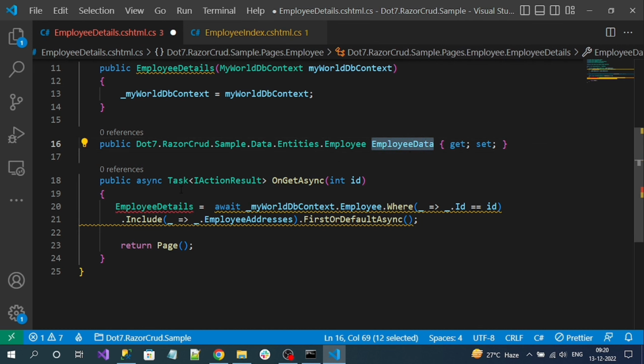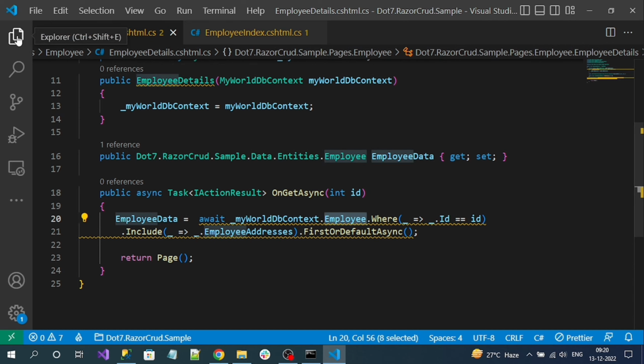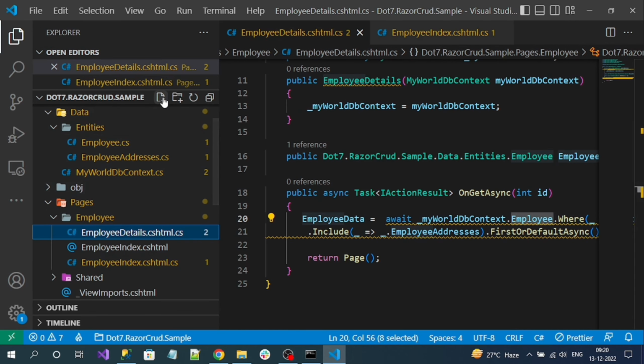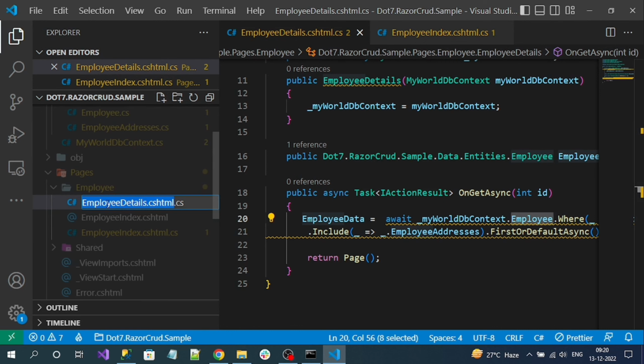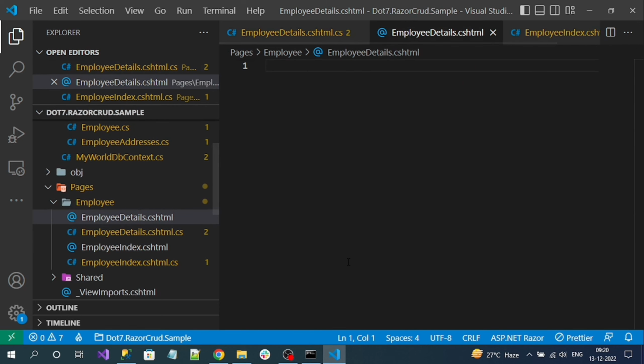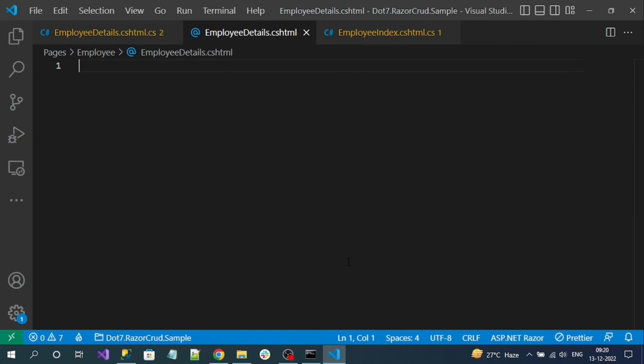Okay, this is the variable name. First, let's create the HTML file. So employee details, copy this and create a new file. The first thing is I have to define the route for my employee details page. Okay, page, and employee slash details. The query parameter can automatically be read by the on get async. We no need to specify any placeholder here.